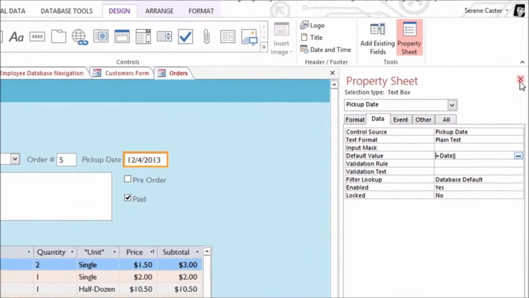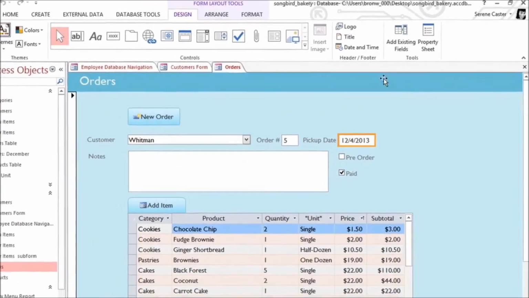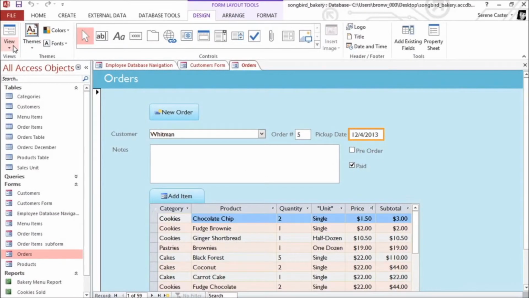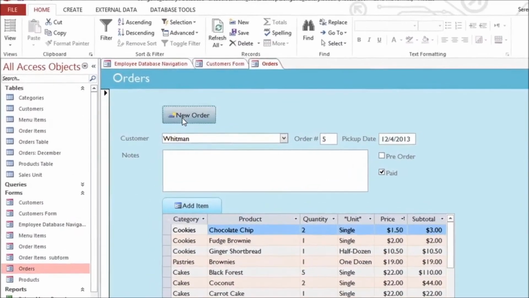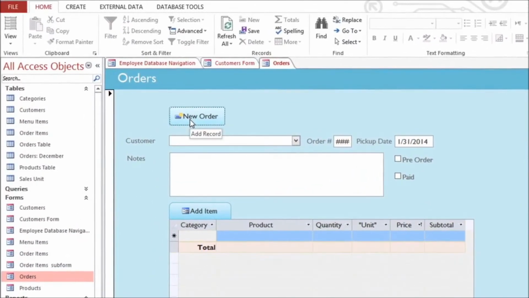We can now close this. And let's switch to Form View so we can test it. When we create a new order, it clears all of the fields, but the Pickup Date field will default to the current date. We can still change it if we want to, but for most orders, we're probably not going to need to, and that's definitely going to save us some time in the long run.